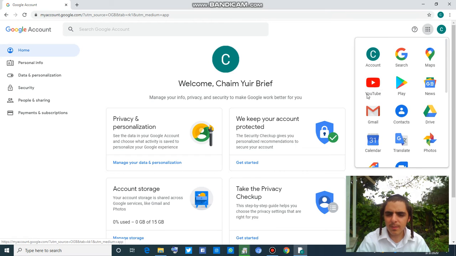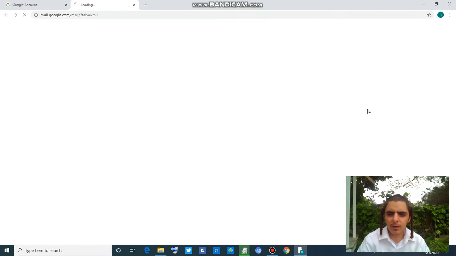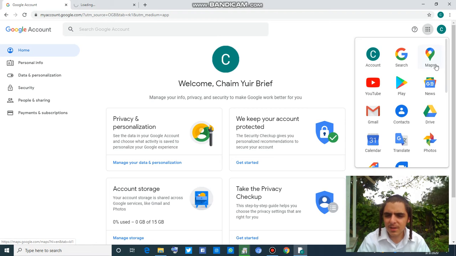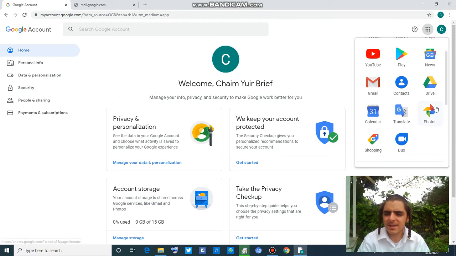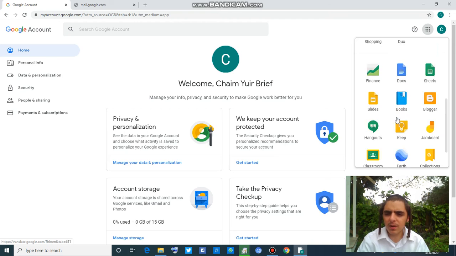Then from there you can go to Gmail. I'm not sure if Gmail is going to work. Let me try. Yes, Gmail looks like it is working. You can have Gmail with a Google account. You can save places on Maps. You could save videos on YouTube. You can have contacts, files, Drive with 50 gigabytes. You have photos, calendar, all this cool stuff.